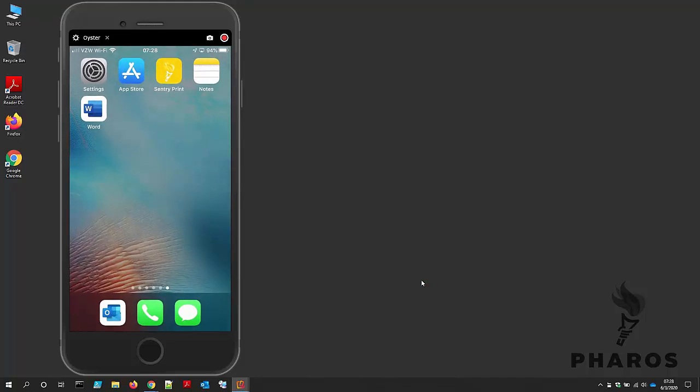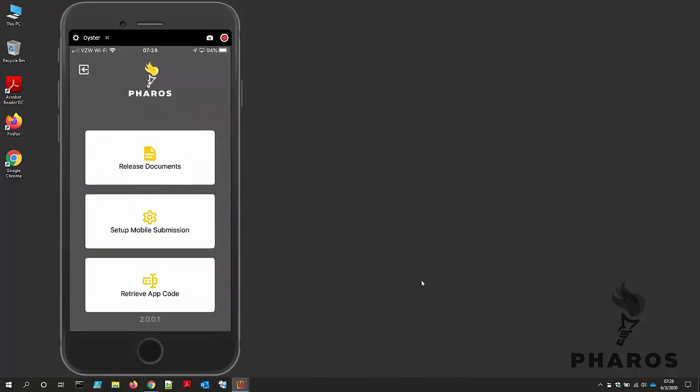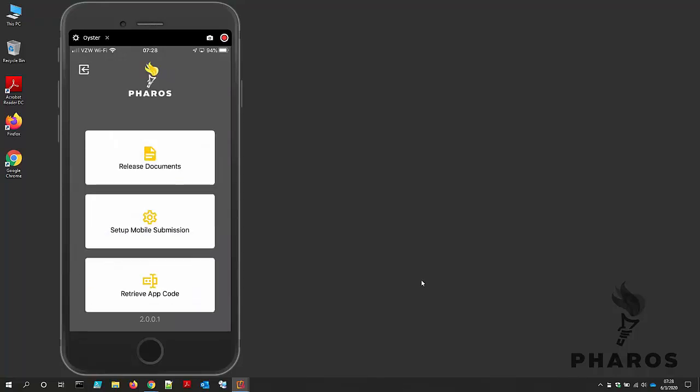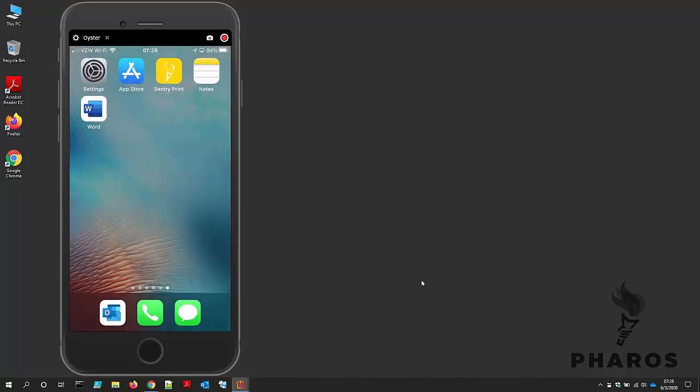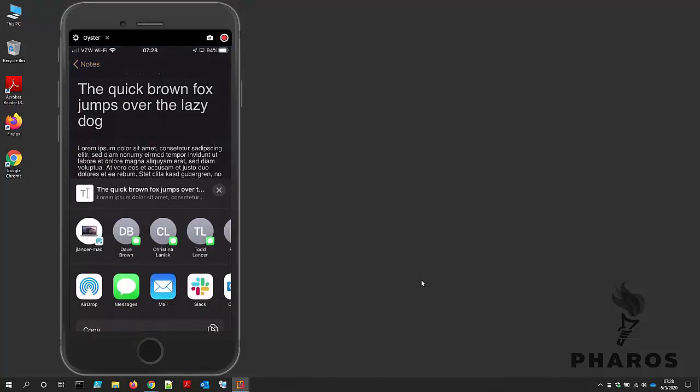The final step is to retrieve my app code and print my first document. So I will select Retrieve App Code, then click the Copy App Code button, then open up the Notes app. From the Notes app, I will print a document.